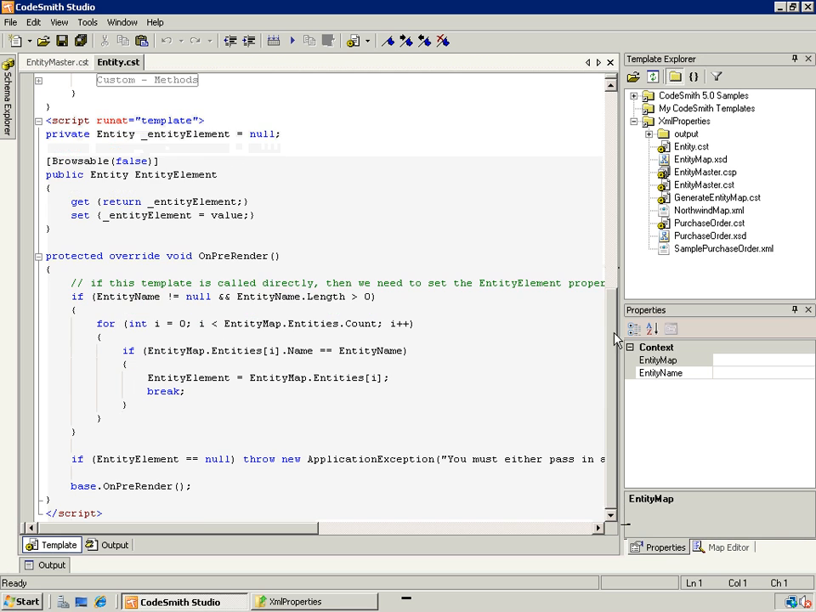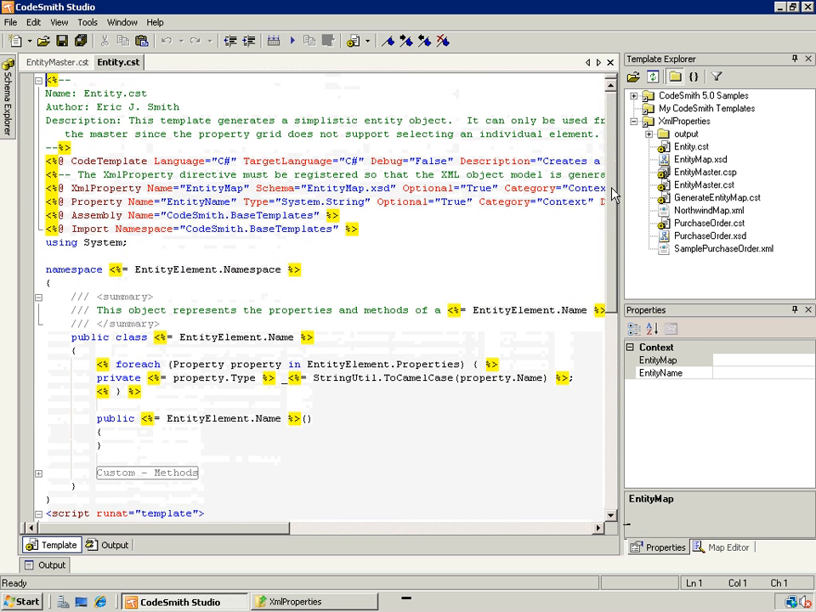Notice that we are overriding the pre-render on this template so that if you pass in an entity name, it's going to go look through the entity map and set it. Otherwise, you're expected to have set the entity beforehand, or it's going to throw an exception. So that's kind of neat. It allows us to either use a master template to pass in the entity, or to take in a string and still find that entity. It makes this template a little more dynamic.